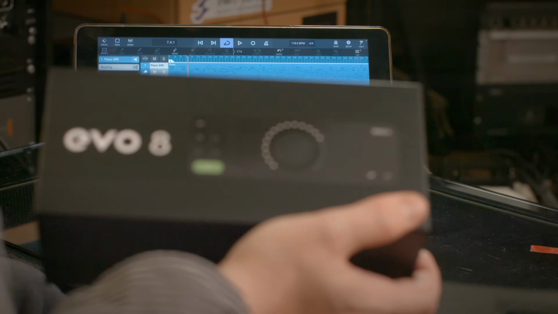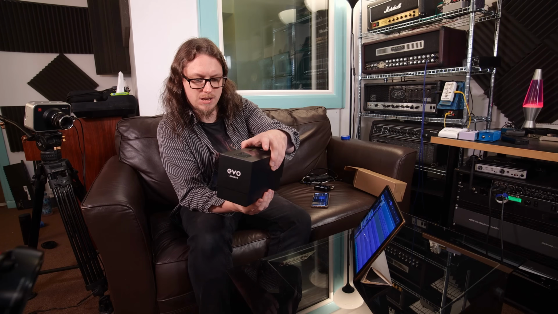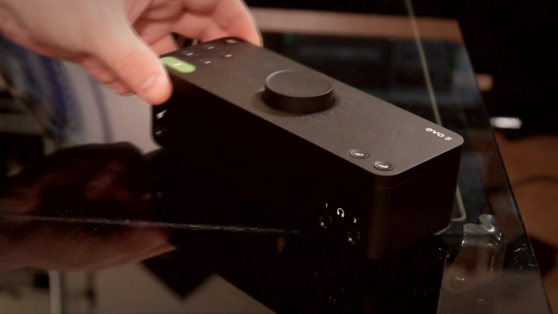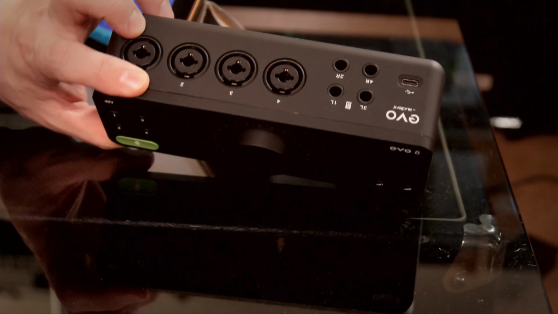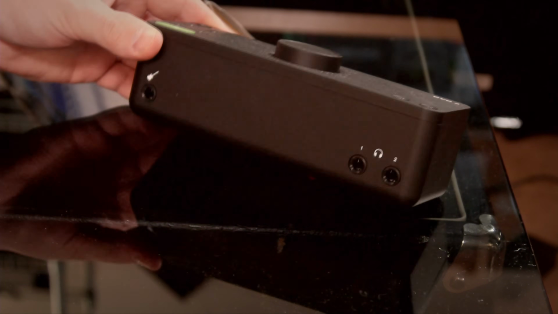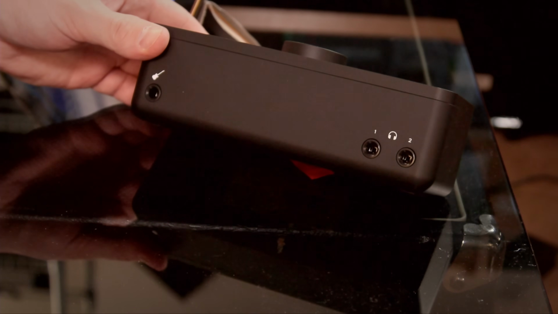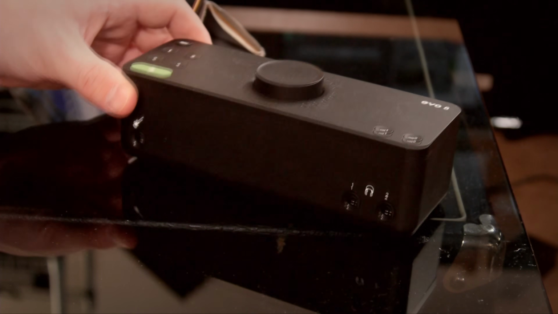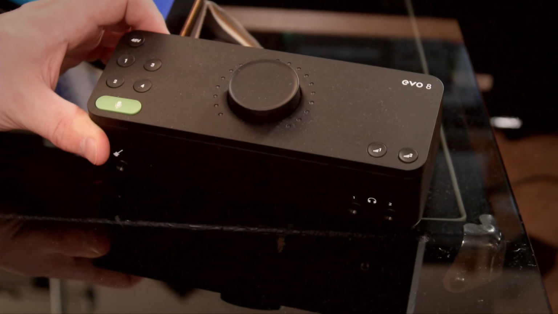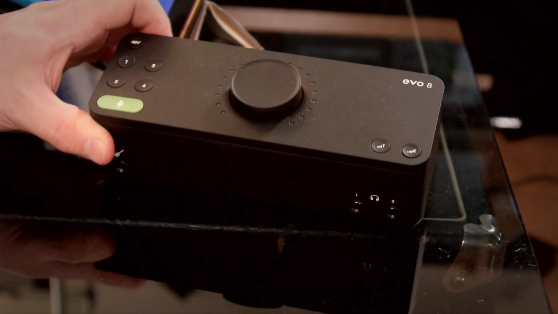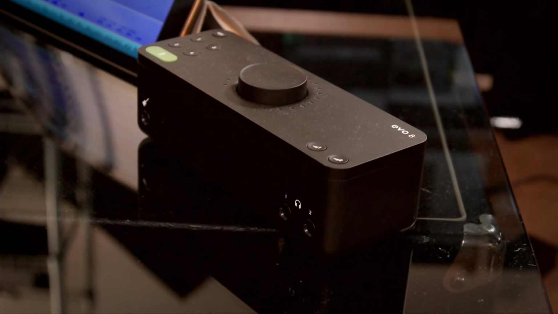So let's get this out of its box. One Evo 8. This has 4 microphone and line inputs, 4 outputs, and all sorts of goodies. It's got a DI on the front, a couple of headphone inputs. Very, very clever little interface. And these came out pretty much as of the time of me filming this.